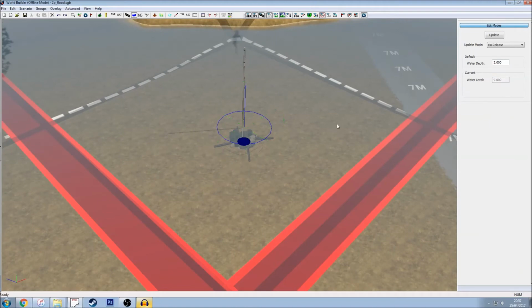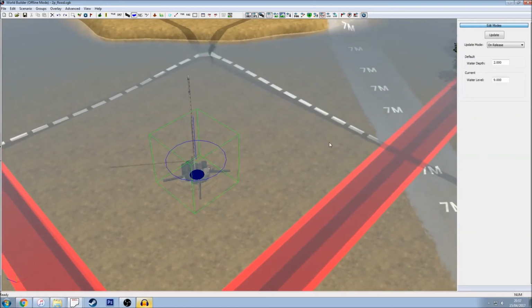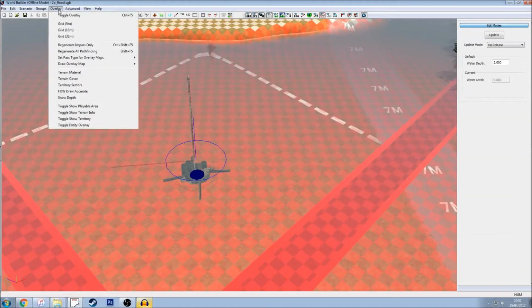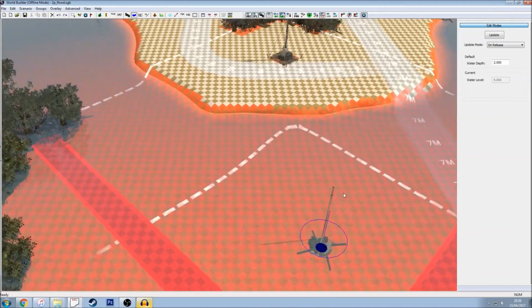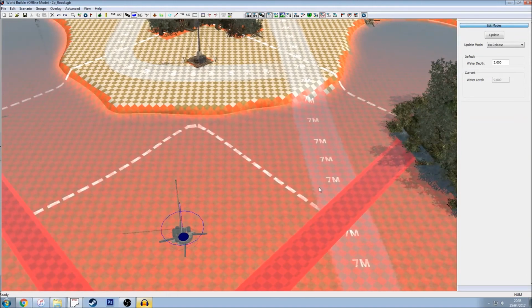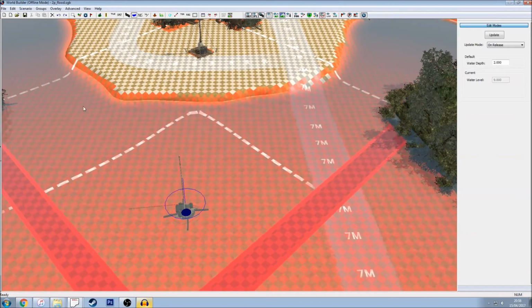Now, if I'm not mistaken, a water depth of 2 meters is too much for any units to traverse. And this is where I can show you one of the most important shortcuts of the entire World Builder. If you hold down Ctrl, Shift and F5, what it does is bring up the impasse. You can also do this by going on to Overlay, and it should be there. Regenerate impasse only. Any area in this mode that is red cannot be traversed by vehicles or by infantry. So this water here is actually too deep.